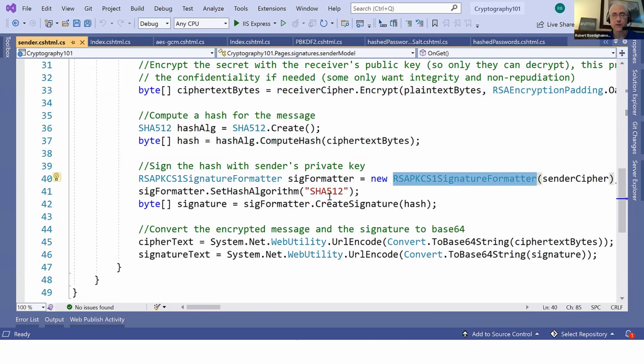So I say I want to use SHA-512, which is a SHA-2 hashing function, which is good. And I want to create the signature. So it's computing a signature off the hash I have of the ciphertext bytes. And then I can do, in this case, I did base 64. And because I was sticking it on a URL, I had to encode it. And that's my ciphertext and signature. And that's what got added to the URL.